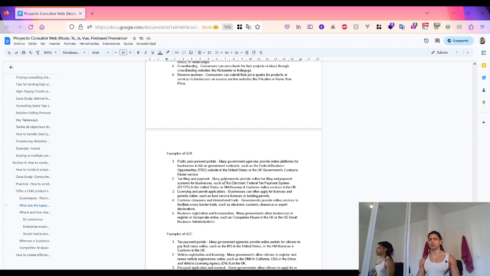This is government paperwork required for businesses to import and export goods and services, like export declarations or business incorporation, where a government agency allows businesses to register, such as the SBA, the Small Business Administration in the US, or Companies House in the UK.